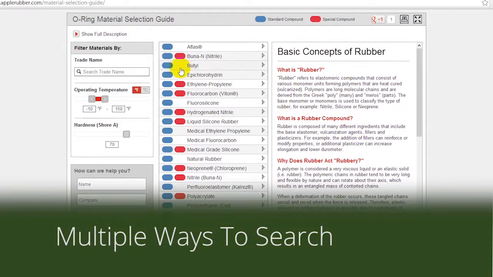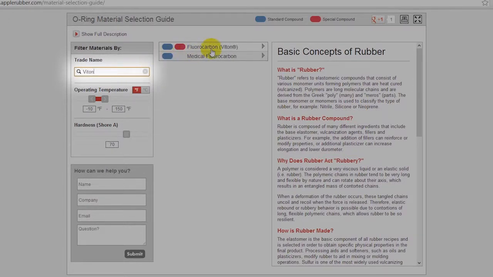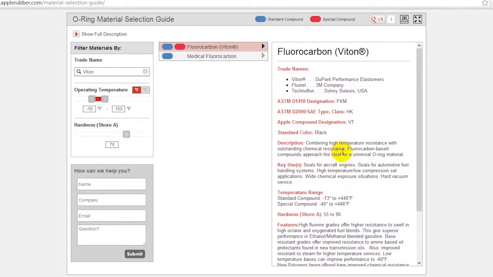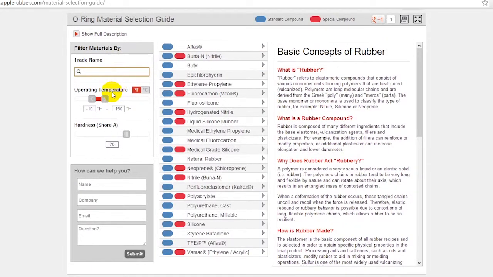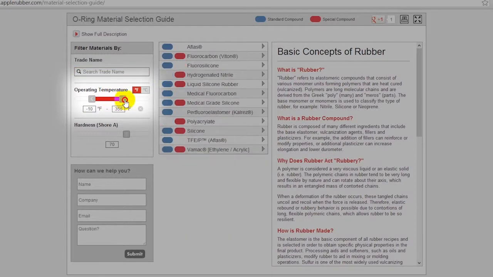There are multiple ways to search for a material. Know what you need? Type it in here. If you want to know what materials work well in an operating temperature, choose Celsius or Fahrenheit. To change the range, drag the slider to the desired value.